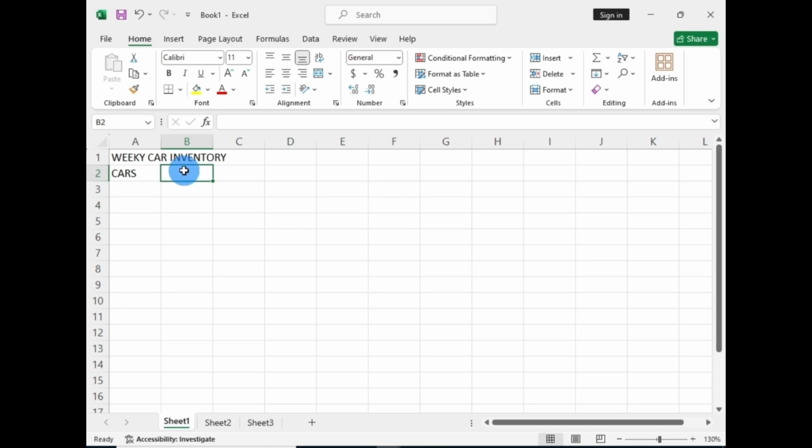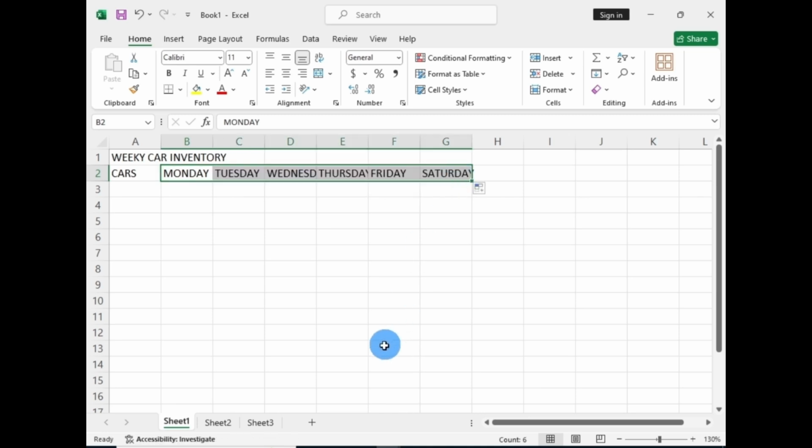So I will start typing the days of the week by typing Monday. Excel is an intelligent program that once it recognizes any pattern, it completes. So since I've typed Monday, I'll place my cursor at this button here. It changes to a plus sign. I will hold it down and drag to where I want it to be, this Saturday, Monday to Saturday.